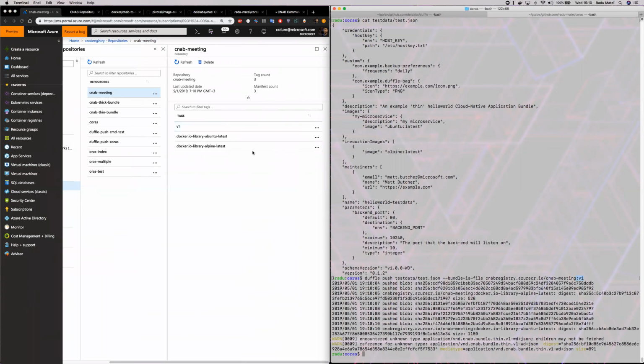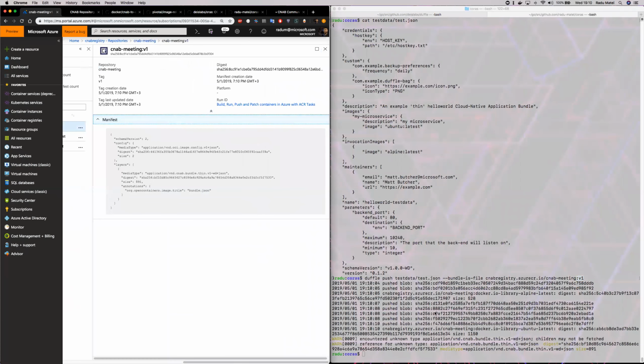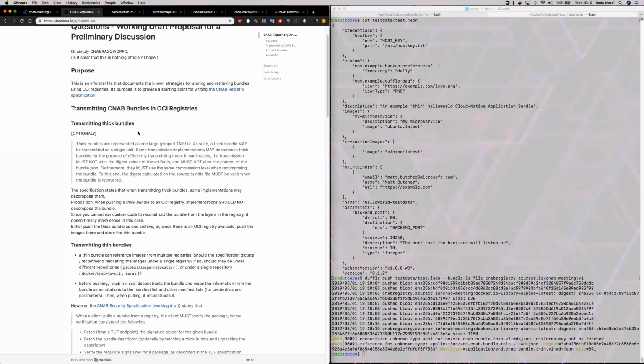Now, the strategy for actually relocating the referenced images into the repository is still up for debate. I've been having a chat with Glyn about it. Should we include digests and other things? But this is mainly how it looks. It's also able to push thick bundles as well. Now, are there any questions so far?